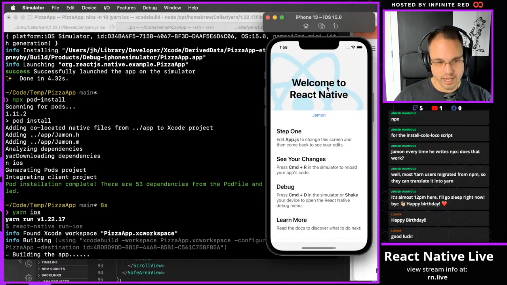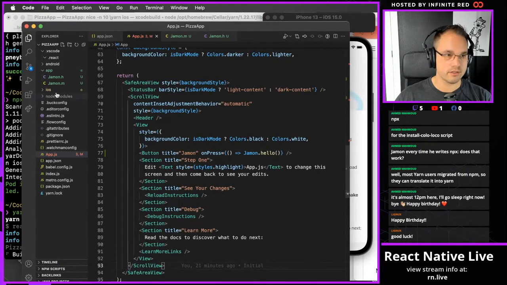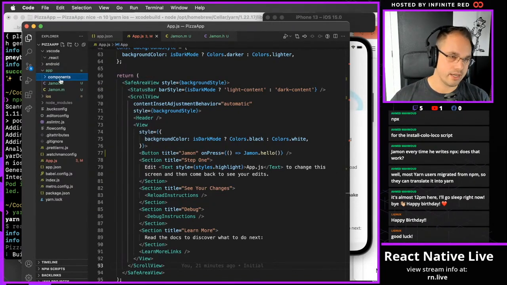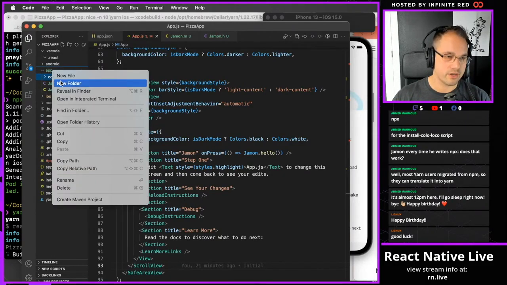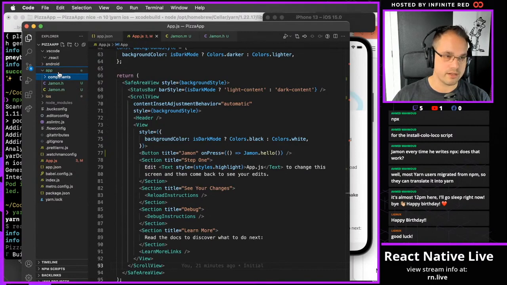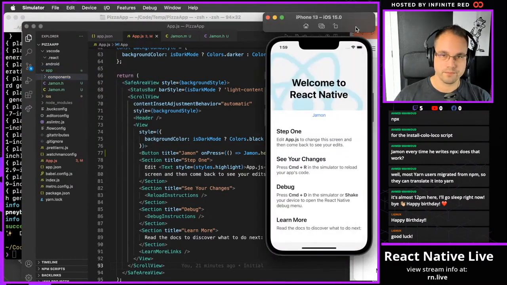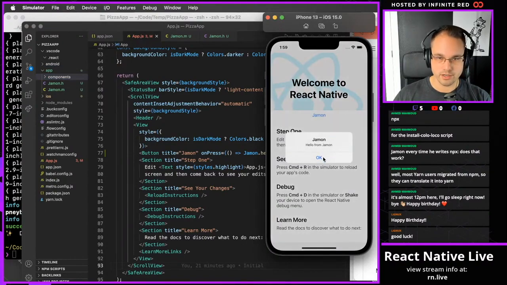So it's now building the app with the new two files. Now, by the way, this can be anywhere inside of your folder structure. Let's say that, for example, you had a components folder, and inside of there you moved your jamon.h and jamon.m files. You could also have a folder that's just for native stuff. And now when I click it, it says Jamon, hello from Jamon.